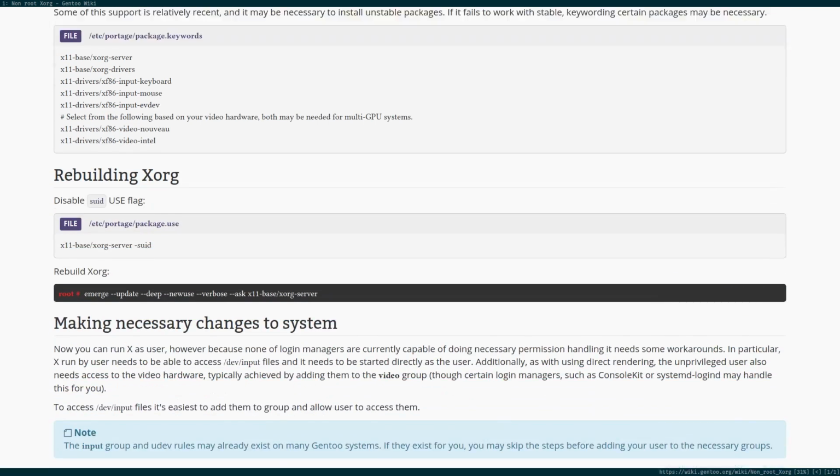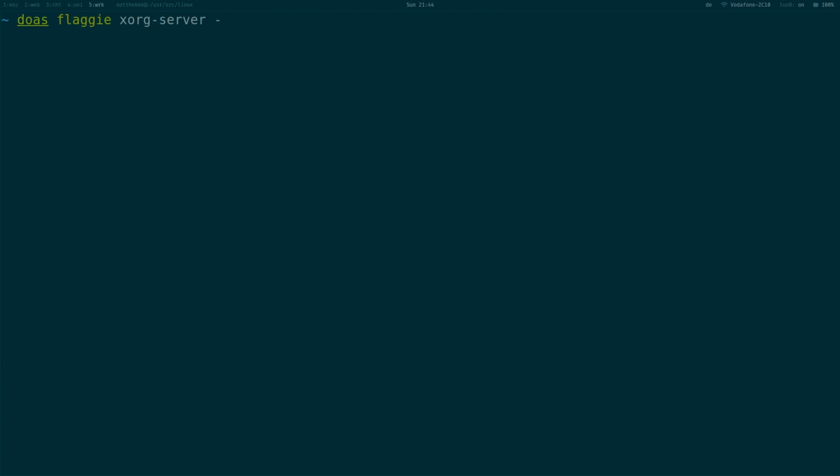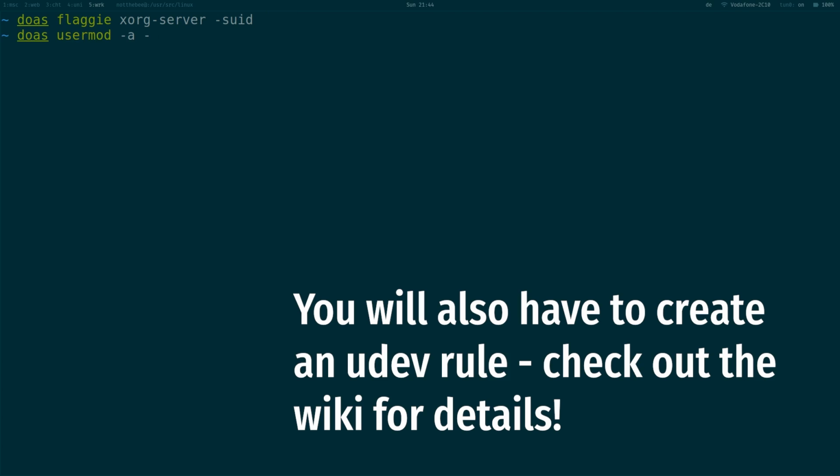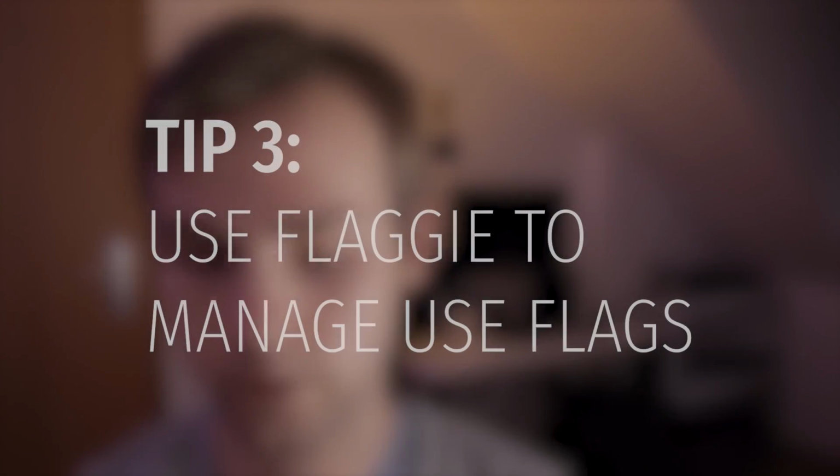Now this one might seem a little bit basic as well, but I recently found out that Xorg is running with root privileges by default in Gentoo, and to make it run as an unprivileged user, you'll need to compile it without the suid USE flag. There's a really good guide on the Gentoo wiki page on that. It's really simple, you just have to remove the suid flag from Xorg and add yourself to the input group, and you're basically good to go. So go and check it out because this is pretty important for security.